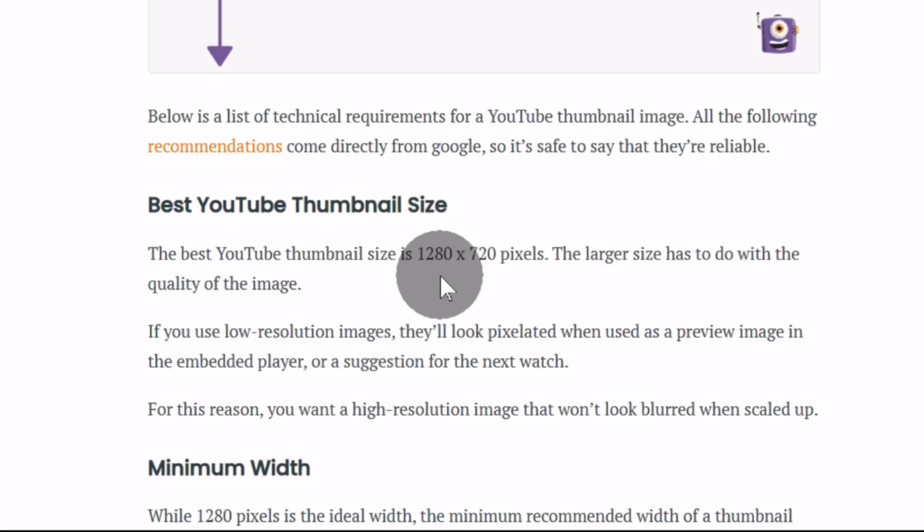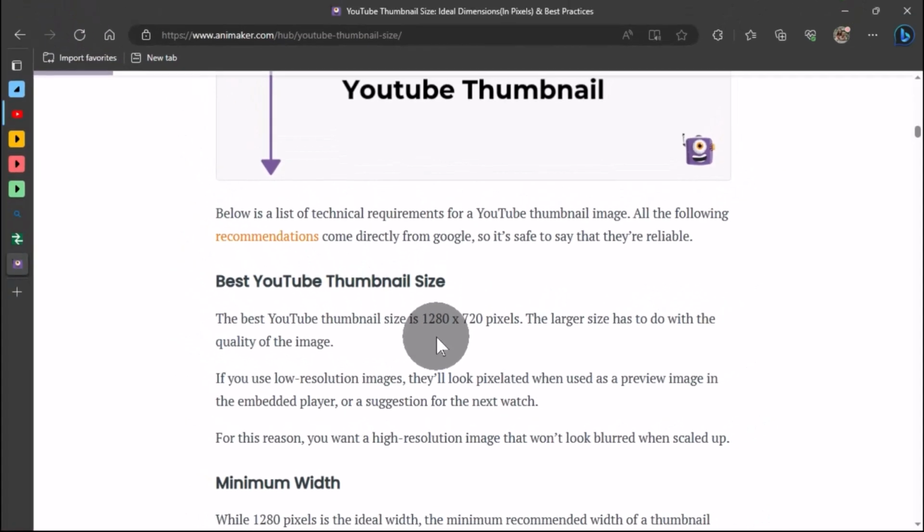So these are the appropriate dimensions that you should have for your YouTube thumbnail so that you can have a quality image displayed on top of your video. It also warns you that if you use low resolution images, they will look pixelated when used as a preview image in the embedded player. So always make sure that your YouTube thumbnail size is set to the dimensions given to us by the YouTube platform. We are going to use these dimensions to set up our slide area in Microsoft PowerPoint so that we can perfectly create our YouTube thumbnail.